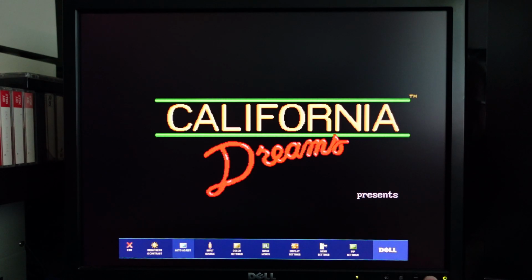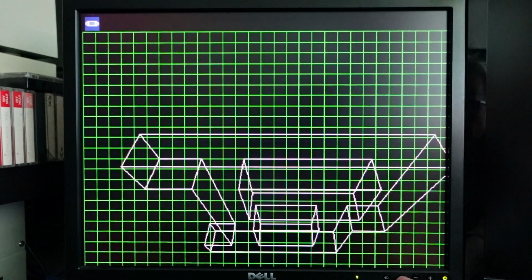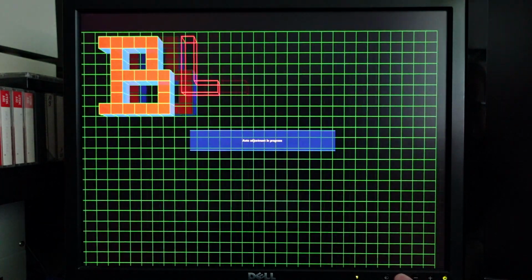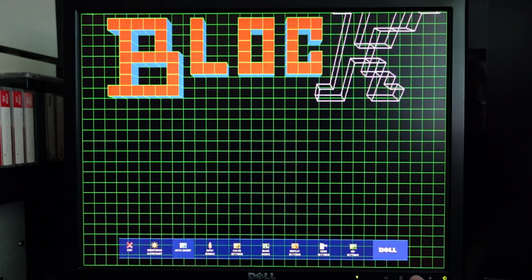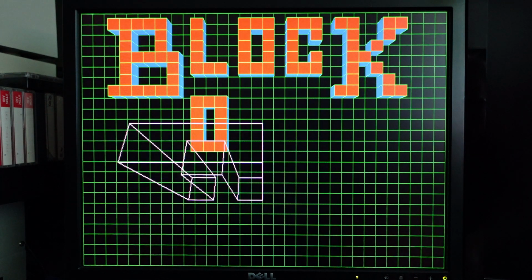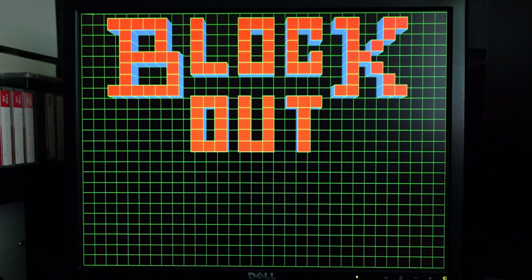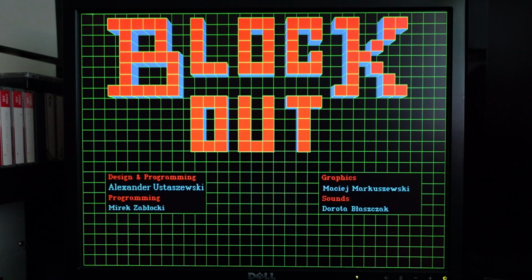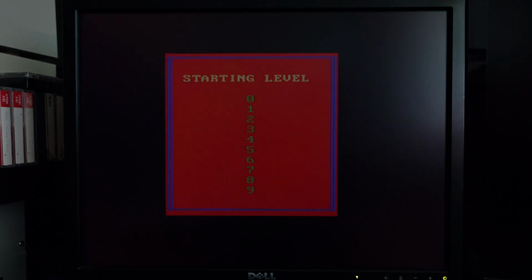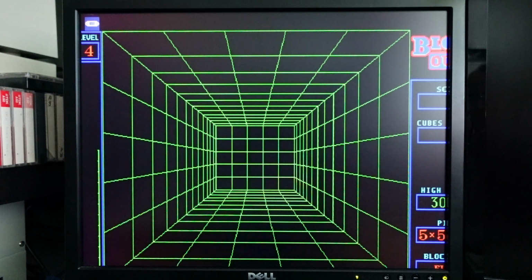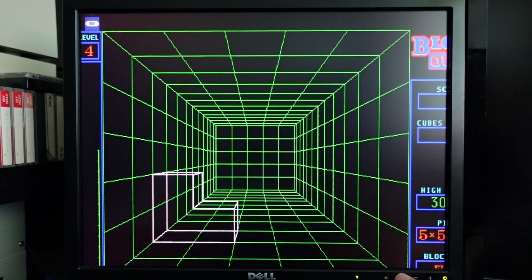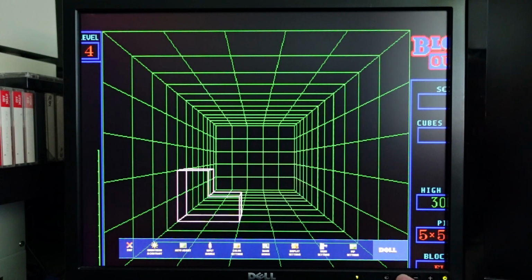One of the first PC games I encountered was Blockout, released by California Dreams. It is a three-dimensional variation on Tetris from Polish team PZK Development. The game has a beautiful graphics in high-resolution EGA mode and an interesting audio setting using PC speaker.